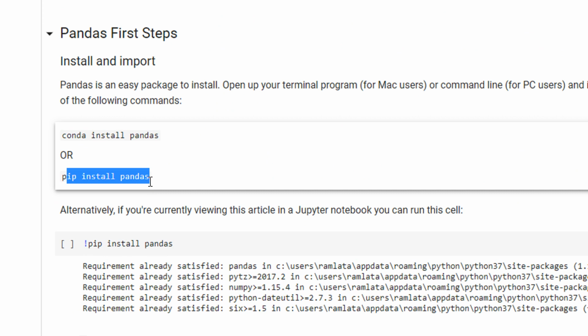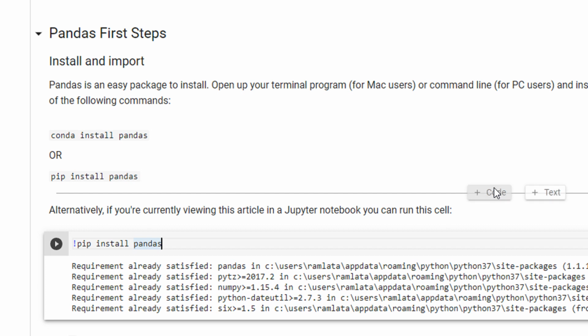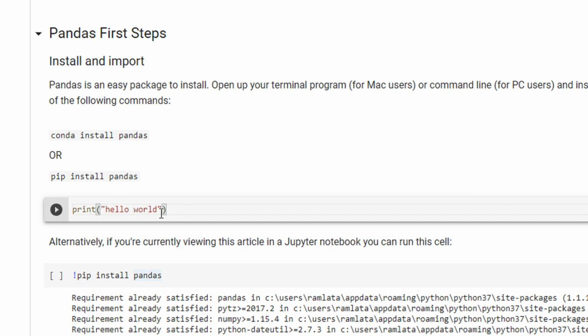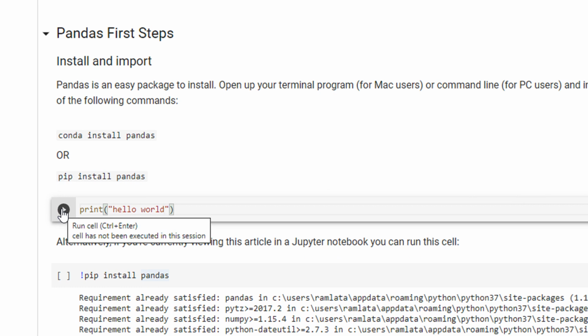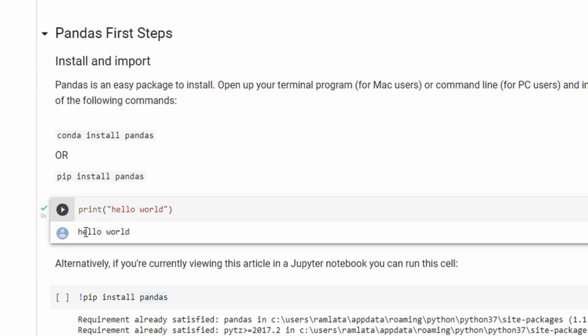So now Jupyter Notebook or this Google Colab actually provide you an inline command tool. You can see when you click in the middle, there is a code button. When I click on this code button, I can write code here. Let's say print hello world, and I can click this play button, or you can see Control+Enter is shown here. I just click the play button, click on run anyway, and you can see this is actually a terminal in itself. I can do anything I want here. I just printed this thing and it came out like this.